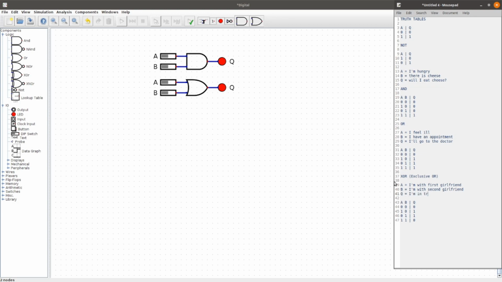And then Q equals, I'm in trouble. And so what we're going to see here is this man has two girlfriends, and if he's with his first girlfriend, he's okay. And if he's with his second girlfriend, he's okay. But if he's with both, he's going to be in trouble. And it actually might be that we want to say, I'm not in trouble. Because that way, as long as not in trouble is true, then yeah, we have a representative of an XOR gate.